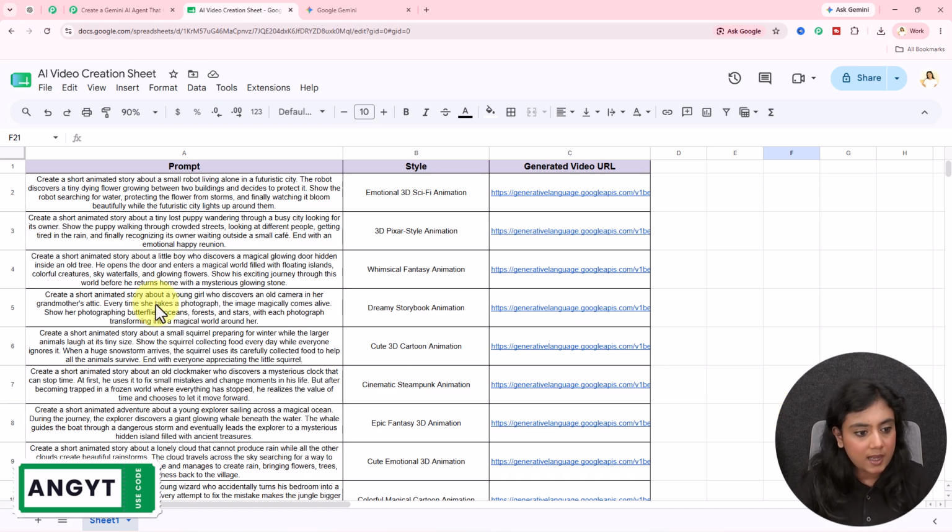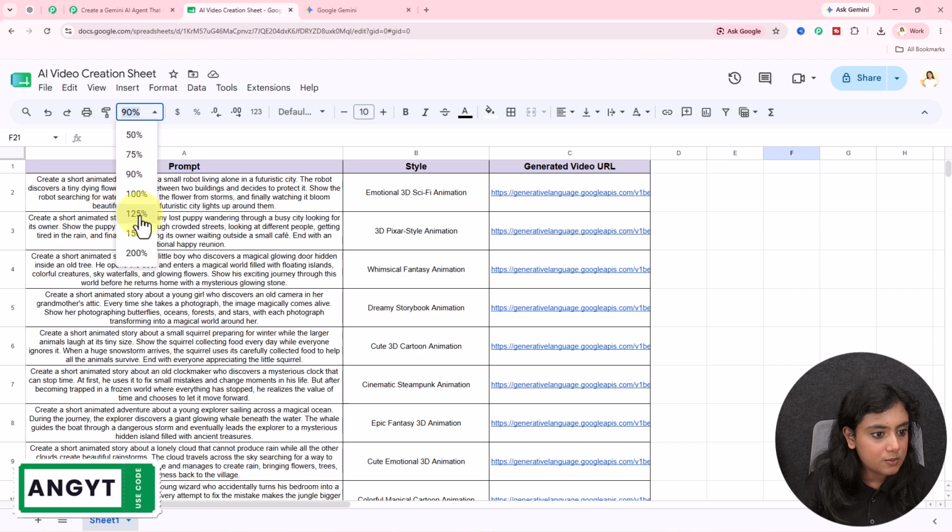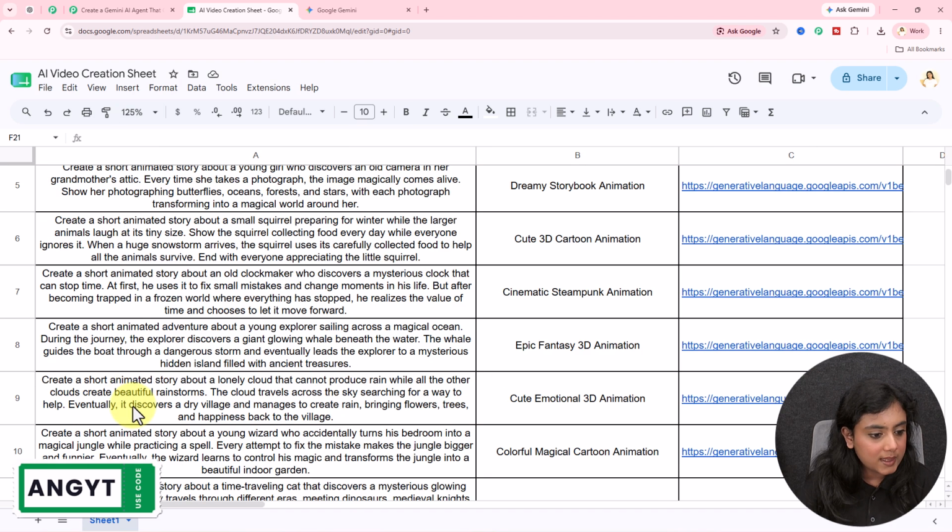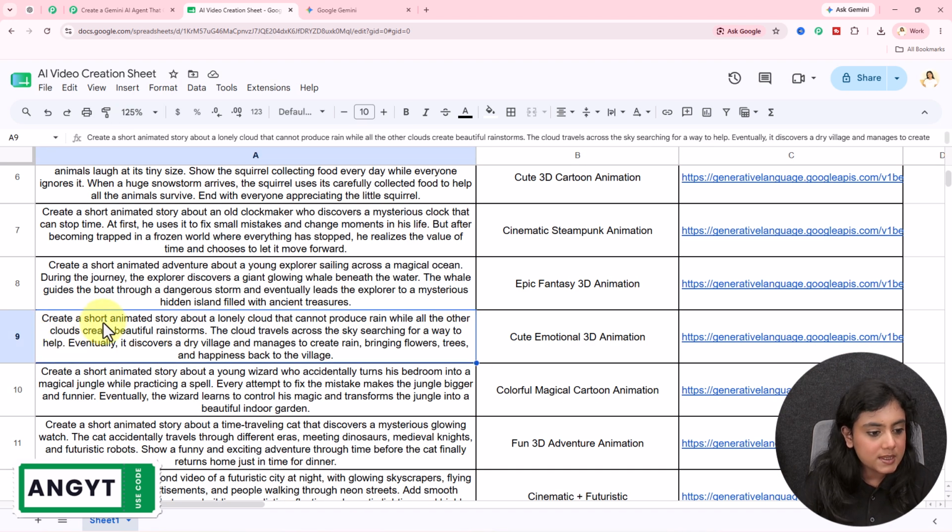If you want, I will show you one of the prompts. I'll zoom in. Okay, so let's see here. This prompt is: create a short animated story of a lonely cloud that cannot produce rain while all the other clouds create beautiful rainstorms. The cloud travels across the sky searching for a way to help. Eventually it discovers a dry village and manages to create rain, bringing flowers, trees and happiness back to the village.